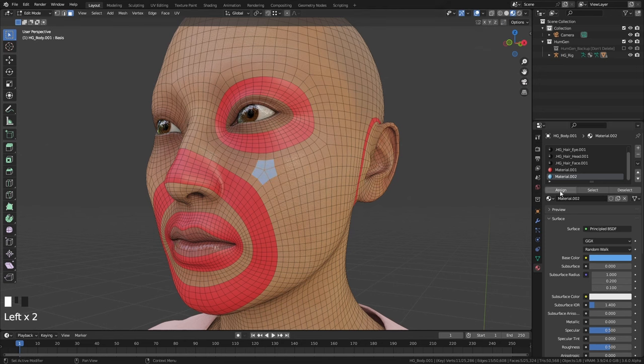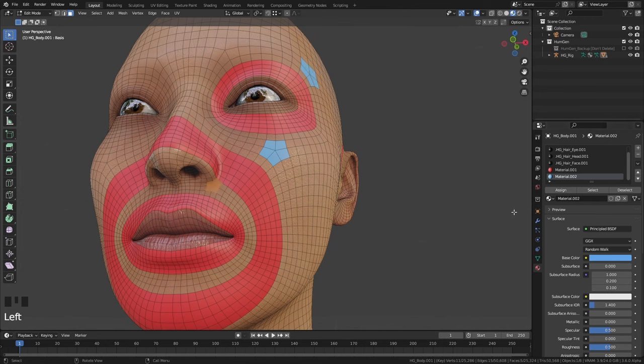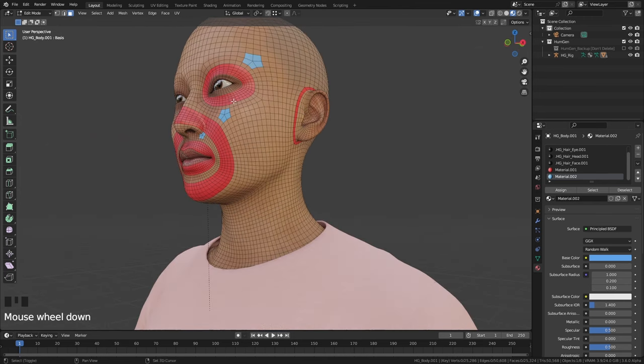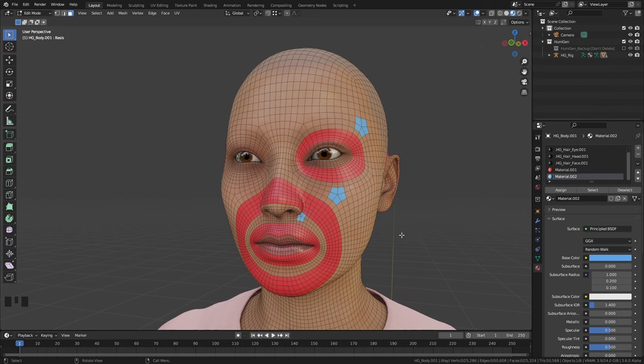You'll notice where the loops do join, it creates E-poles. This method puts the E-poles in the least problematic areas. They're inevitable, but if you use this loop arrangement, it shouldn't cause any issues.